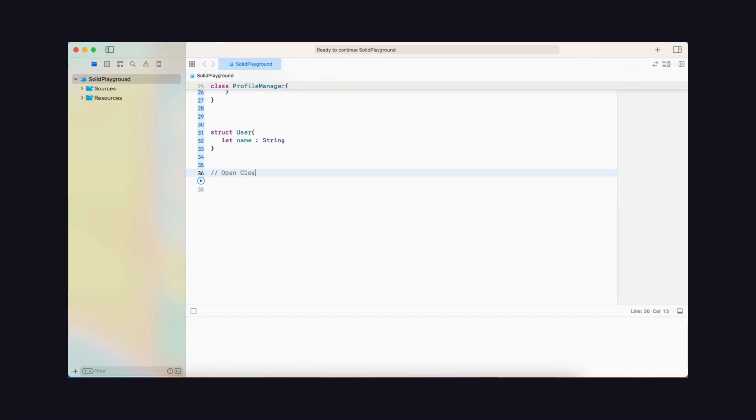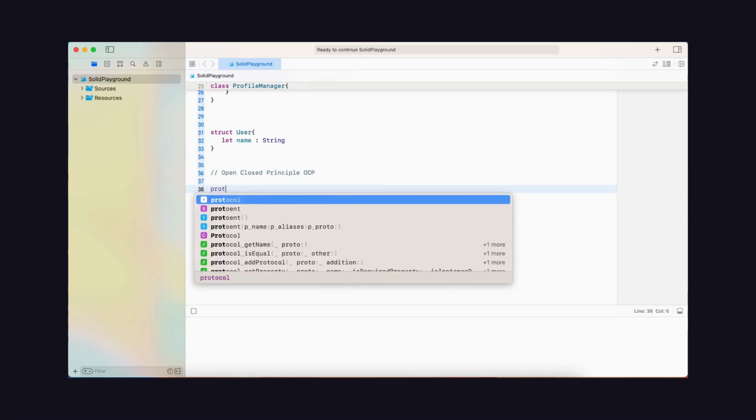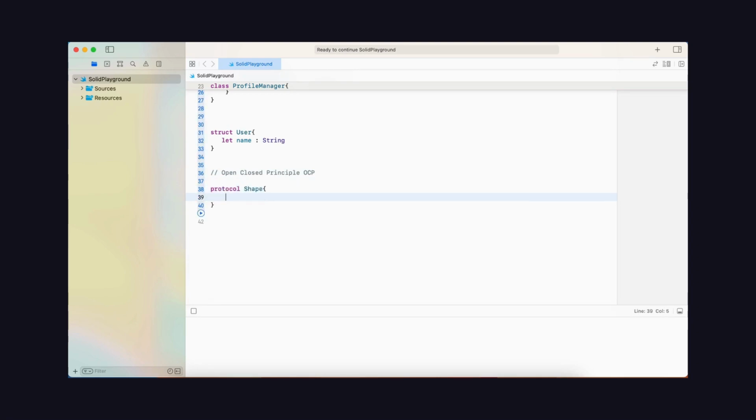Let's start the example of the open closed principle. First, we create a protocol named Shape and create a function named area that returns a value of Double. Now we create a struct named Circle and make it conform to the Shape protocol. Now let's create a radius property of type Double.